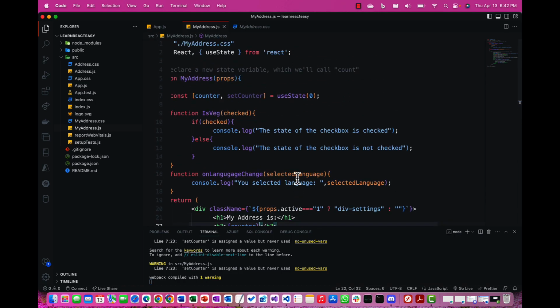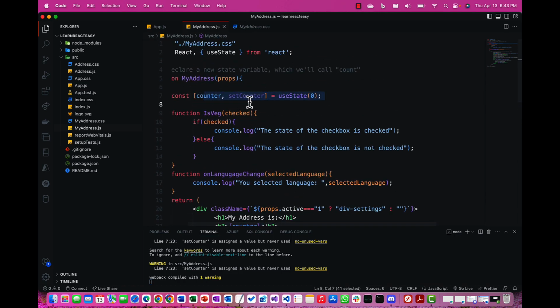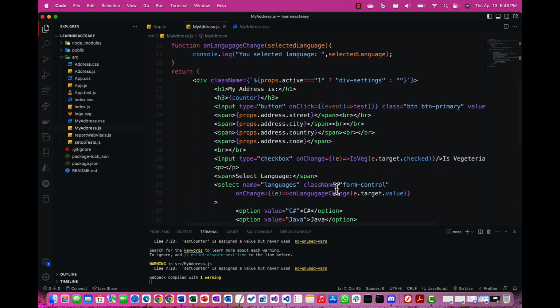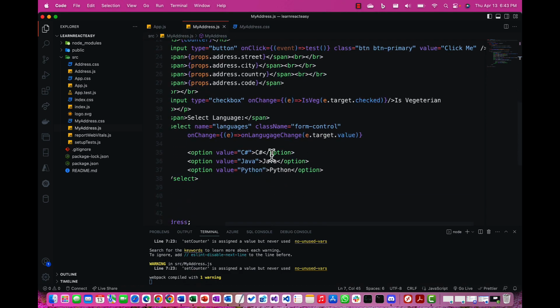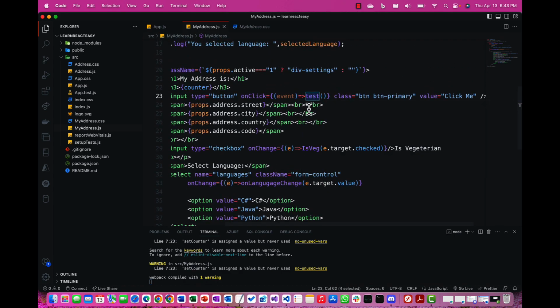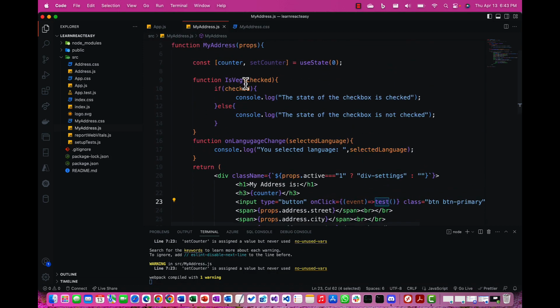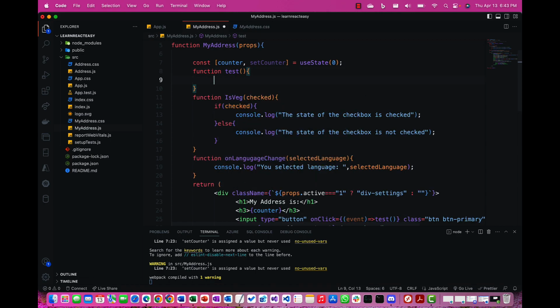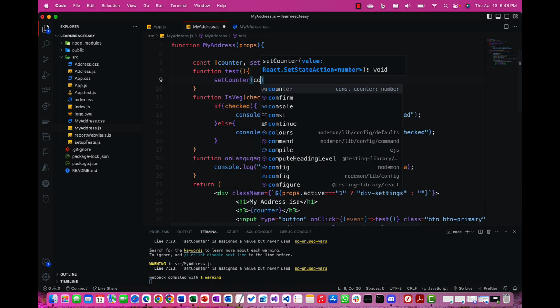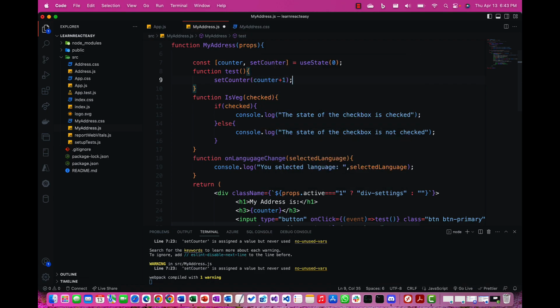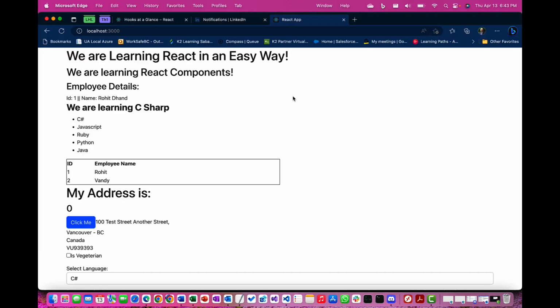And why is it the value of 0? Because we initialized the counter variable with setCounter, and the useState is initially having a 0. Now on the click of this button, what we are going to do is we are going to call a function called test. So we'll go here and we'll create a new function, let's say function test, and then we'll say setCounter, and I'll say counter plus 1. Now setCounter is a function which I'm using, and I'm using the variable counter, and I'm incrementing the value by 1. Now if we go back and refresh, this is automatically refreshed.